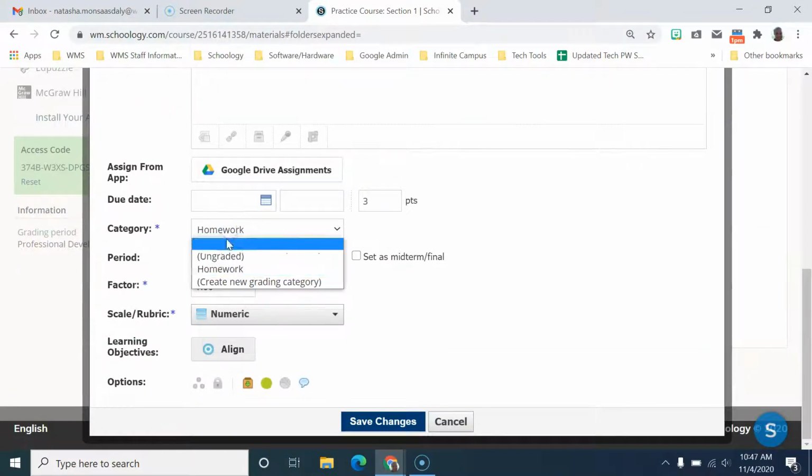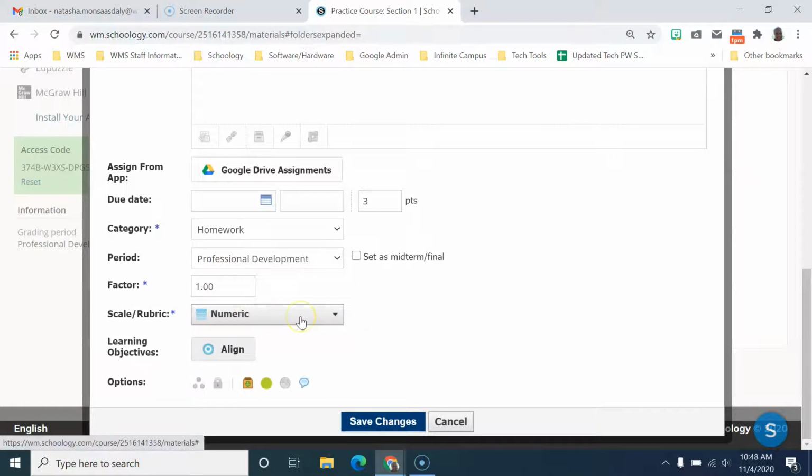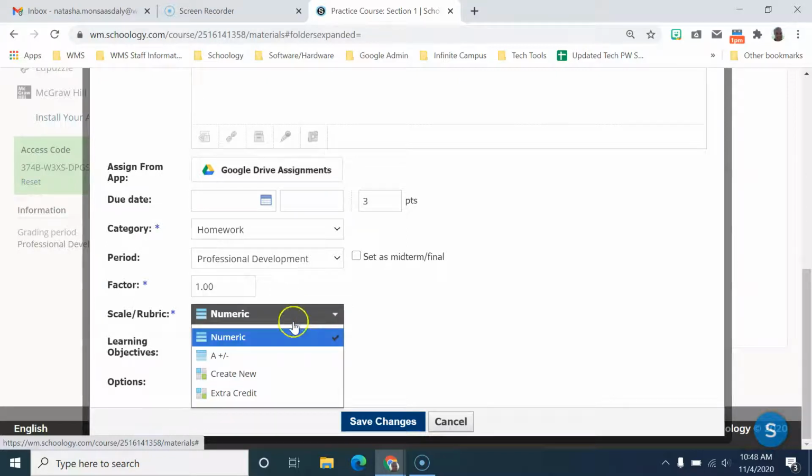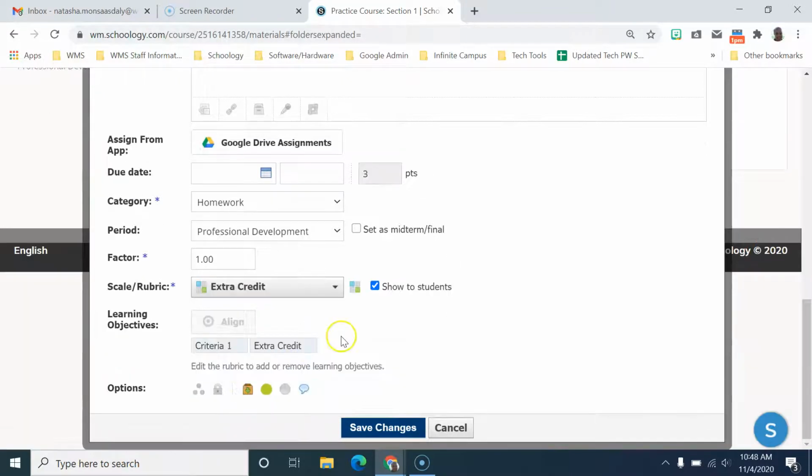One thing you have to make sure to do is make sure that it is a graded item. So if you don't have a grading category for it already, make sure you set that up. And then you're going to scroll down to the scale or rubric option. I'm going to select my extra credit rubric that I've already created, and you could create a new rubric right from here, but I already have one created, so I'm going to select that one.